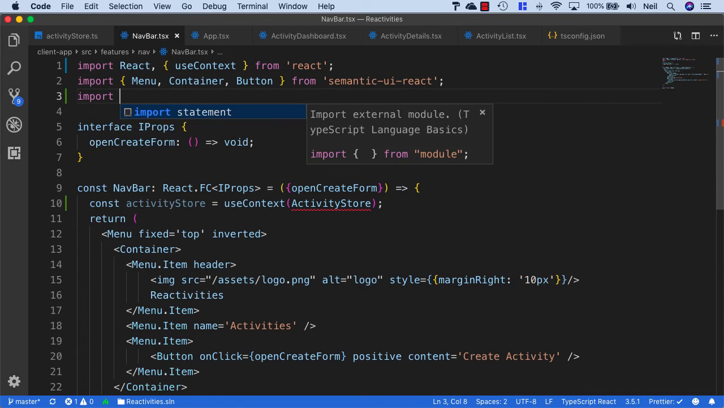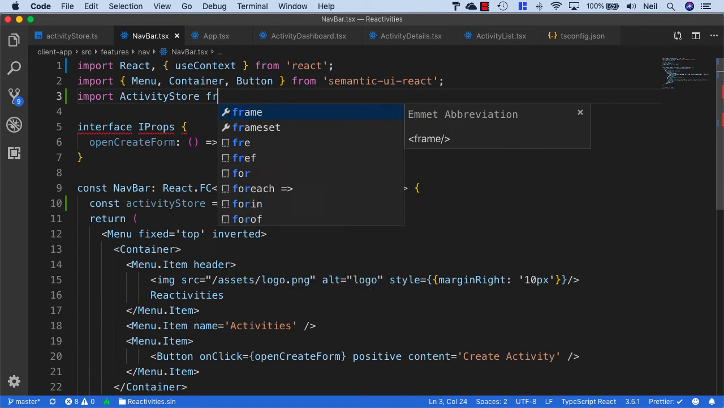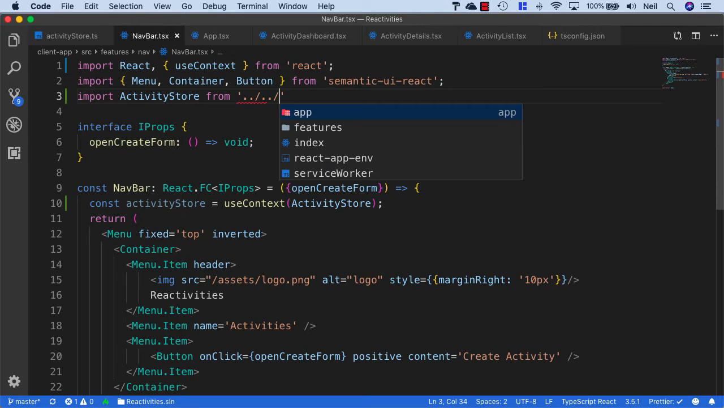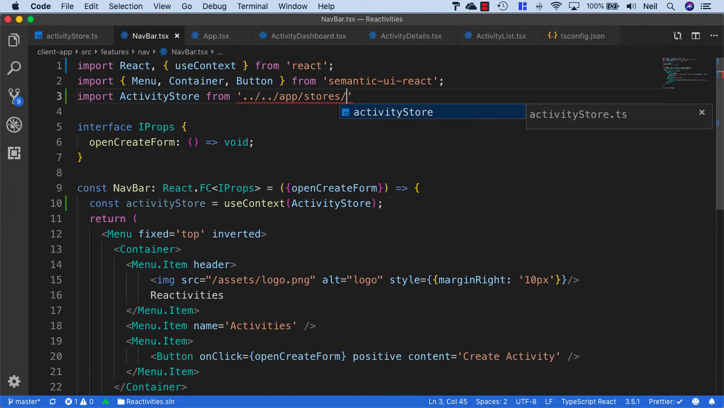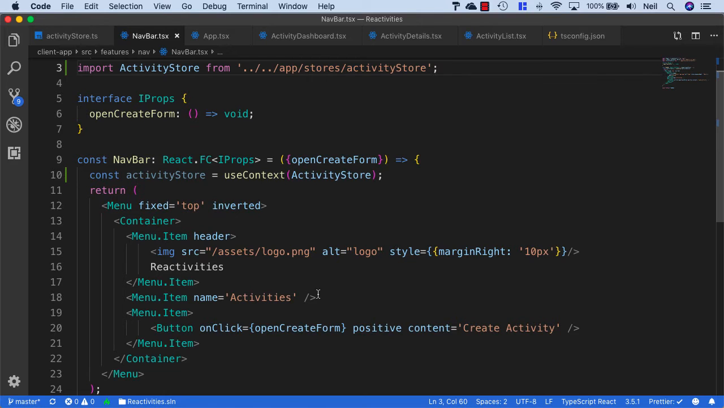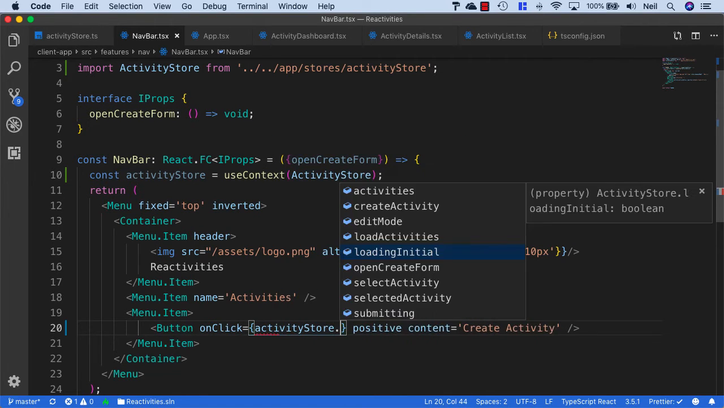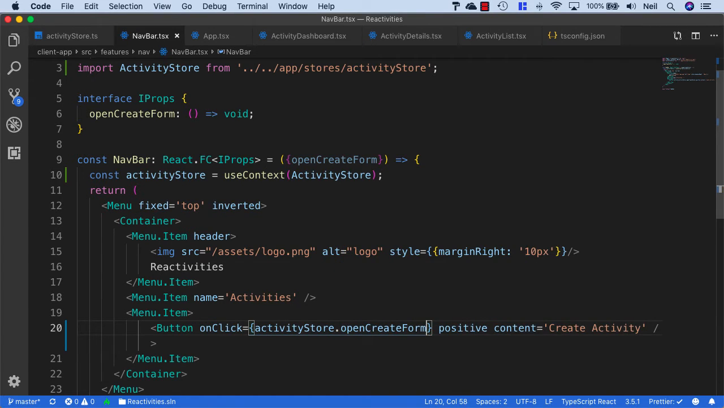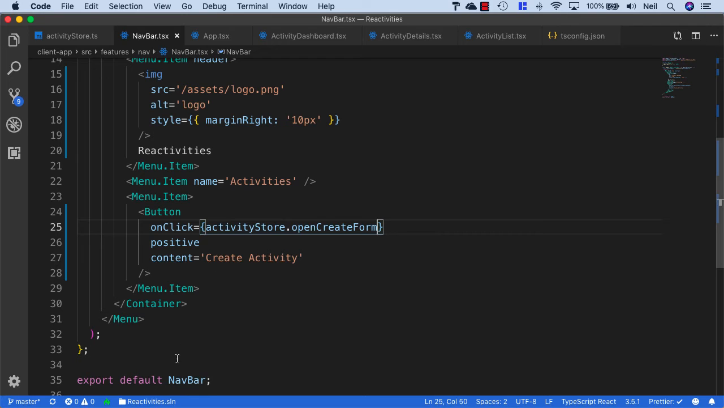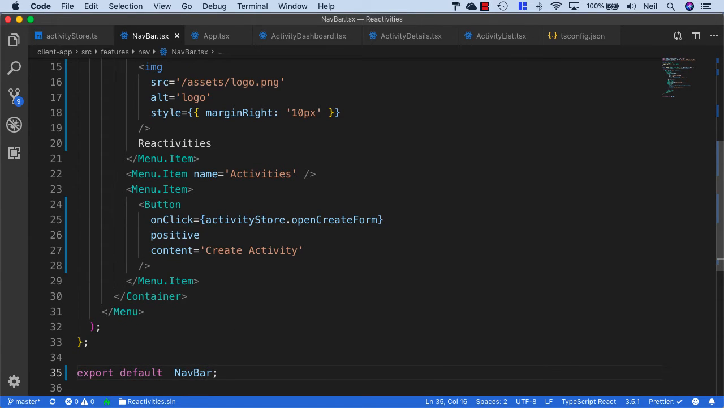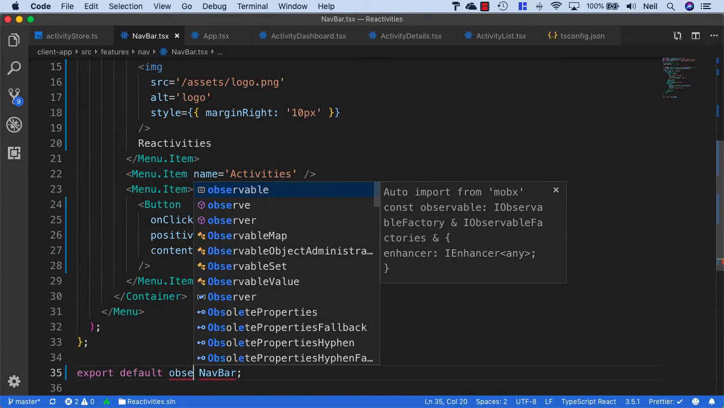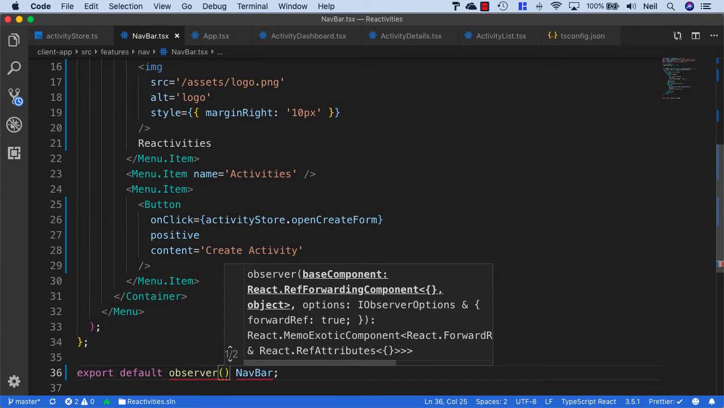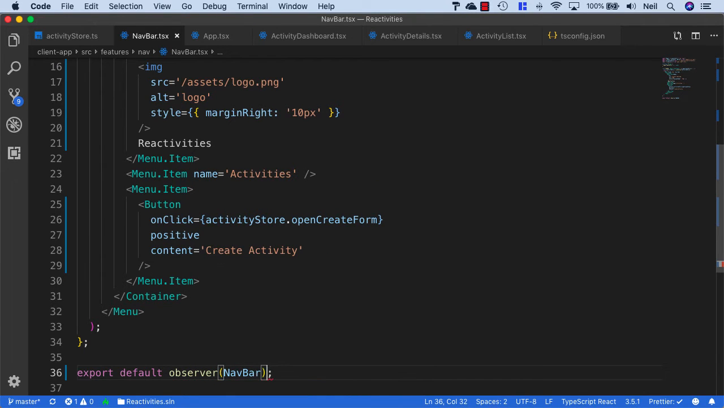So I'll import activityStore from app and stores and activityStore, and all we want to use this for is simply to open our create form. So I'll just say activityStore.openCreateForm, and whilst we don't necessarily need it now, we will later on, so I'm just going to make this an observer at the same time and just wrap this around the navbar.